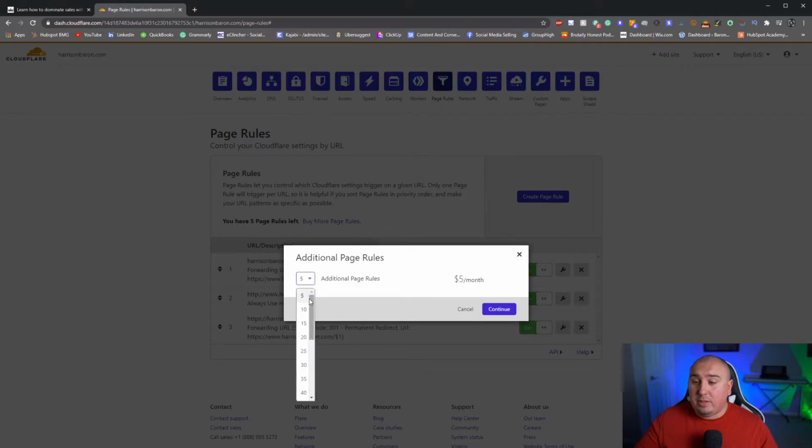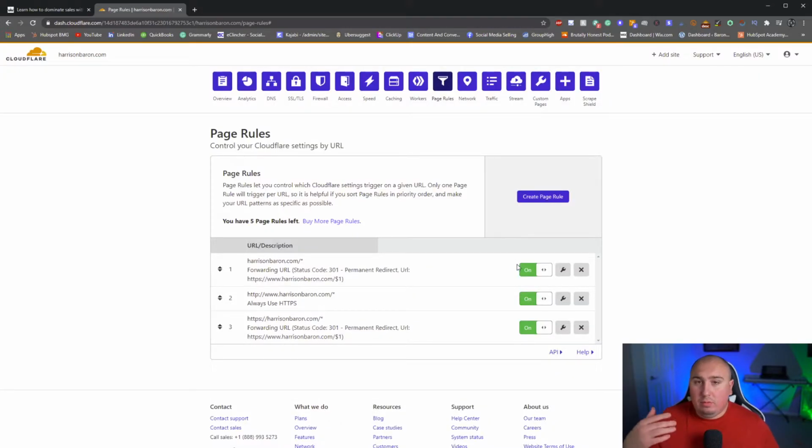It gives you increments of 5 all the way up to where you can have 100 page rules in Cloudflare, and that's it after that, no matter what plan you're on, just so you know. But it's $5 a month. Like I said, 6 months to 1 year. 1 year is what, $60? It doesn't stink, yes, but it is what it is.